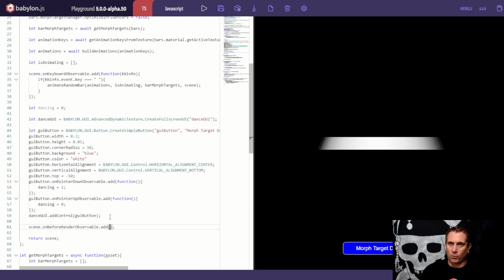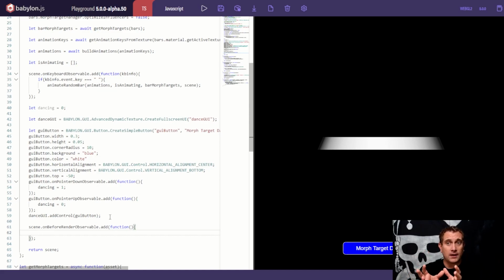Okay. Now we're going to add a function in here. This is going to run before every single frame is rendered. So if you're getting 60 frames a second, this is running 60 times a second. So you have to use this carefully, right? You can't do tons of heavy operations here because it's happening all of the time. This is an awesome observable to use, but just use it cautiously.